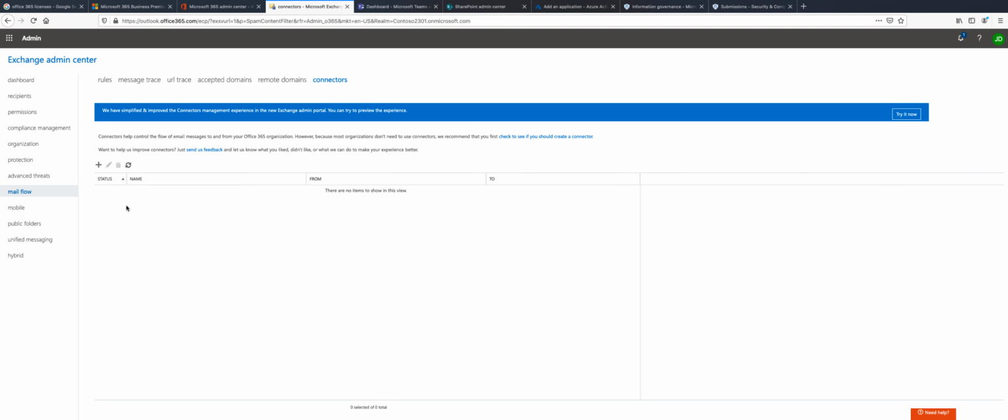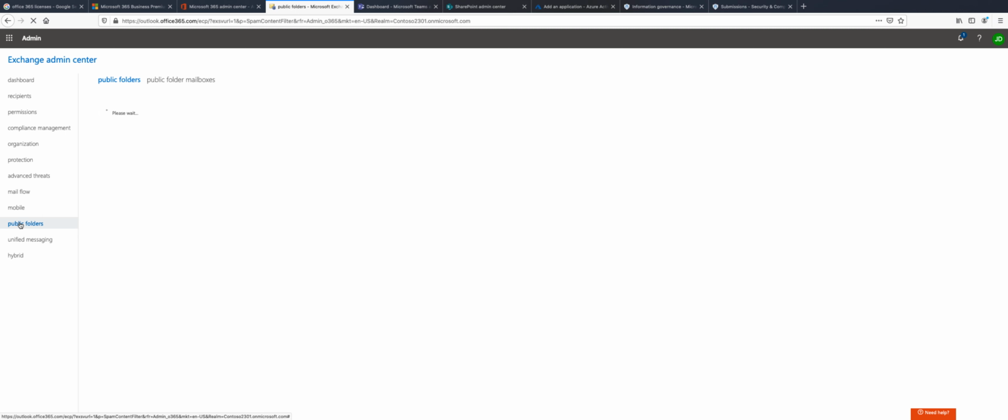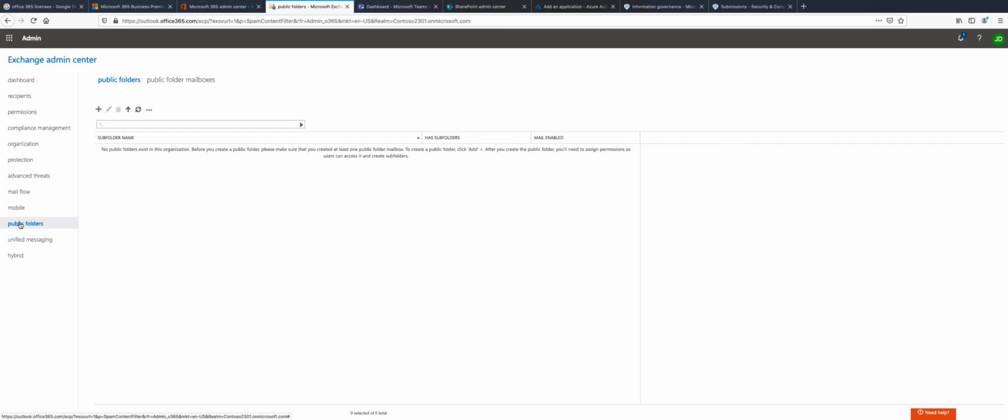So yeah, that's some of the things which I wanted to show you. Now this control panel is exactly like the Exchange on-premise control panel. There are some additional settings which are available here. I would suggest you go through all these settings and get acquainted with them.